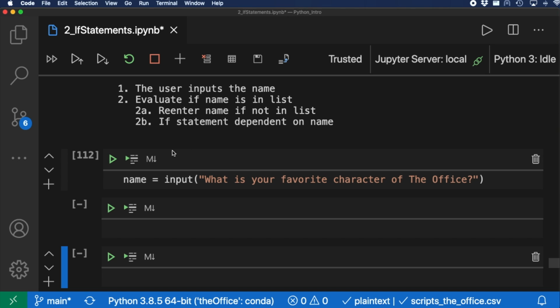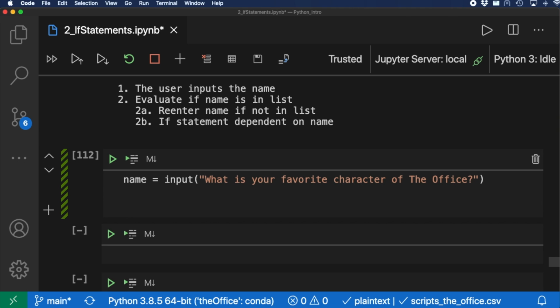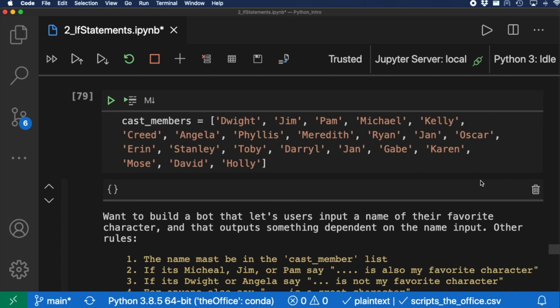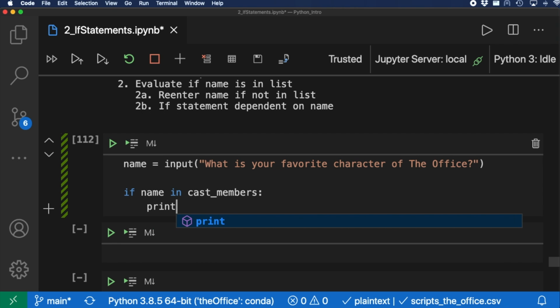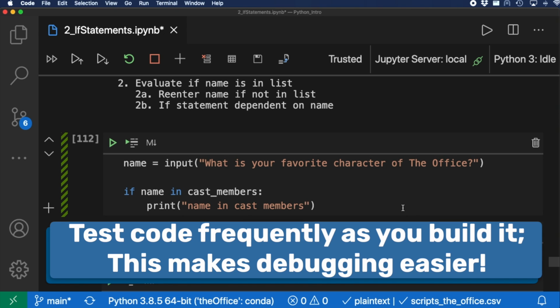So the user inputs the name. We have this built into it. Now we want to evaluate if the name is in the list. So we can do the in statement to evaluate. So we'll do an if name in, and what is the name of this list? It's cast members. So if name in cast members, print, and we'll just keep it simple for now, name in cast members. And this is just something you should keep in mind whenever you are building anything.